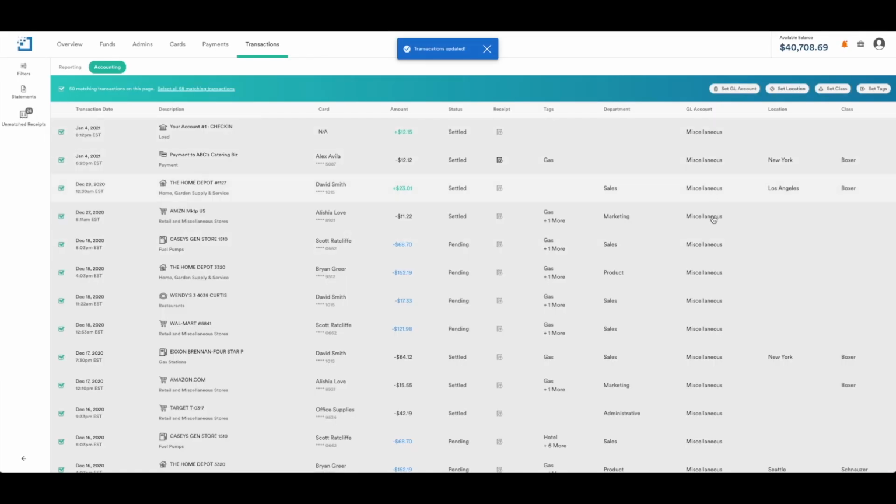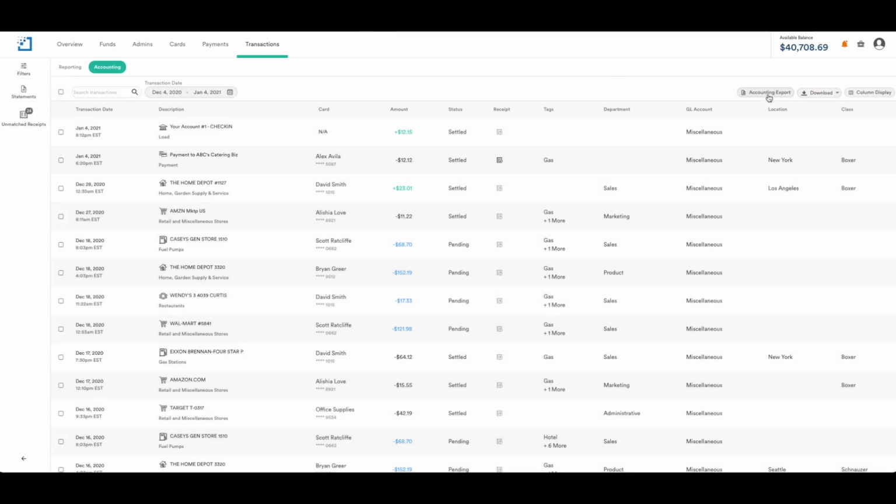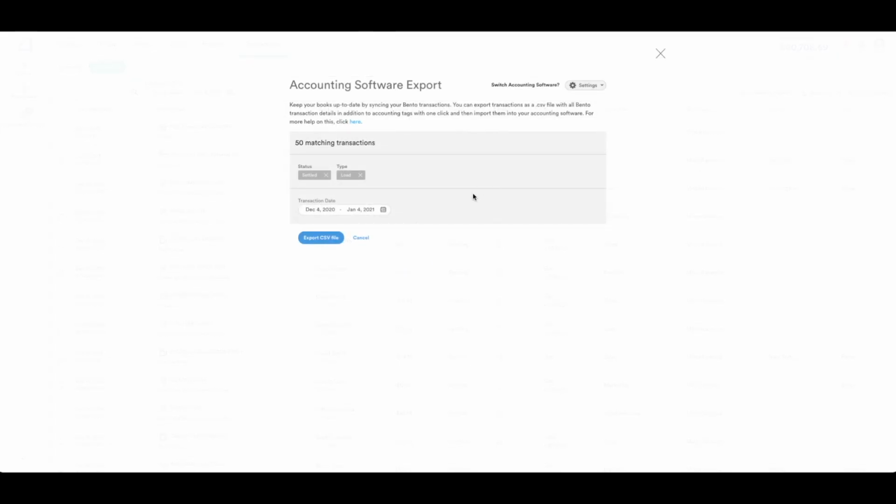Once you have done this for all the transactions you want to code, simply click on the Accounting Export button to go to the Export screen. Here you have the option of reviewing and exporting your transactions based on date and filters. To access the Custom Mapping screen to manage your field settings, click on the Custom Mapping option from the Settings button.